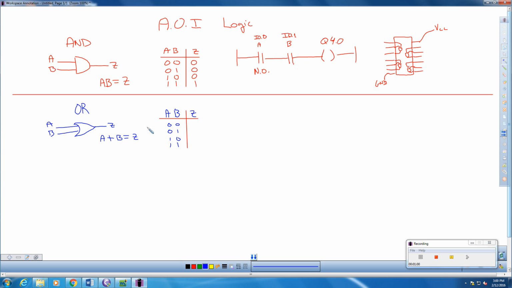We have our truth table. We're going to input a 0. So let's say A is 0 and B is 0. If I have a 0 or a 0, my output is going to be 0. Here's where OR changes, right? If I have a 0 or a 1, my output is 1. If I have a 1 or a 0, my output is a 1. And if I have a 1 or a 1, my output is a 1.